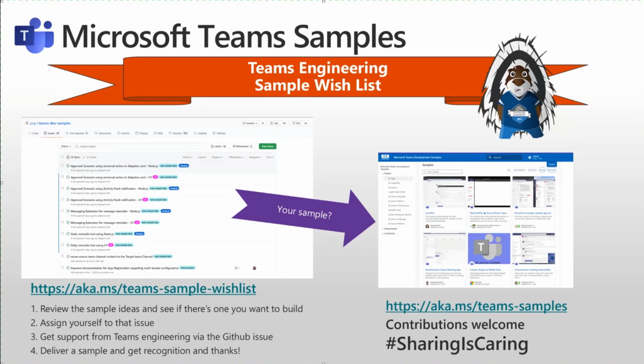So what they've done is they've put these into the issues list of the PnP samples Teams samples repo. I made a shortcut to that at aka.ms/Teams sample wishlist. If you go into these and check them out, what you'll find is that each one has an end user scenario and a developer scenario with some details on implementation and also references to the documentation for the features.